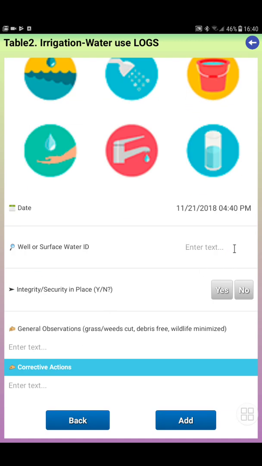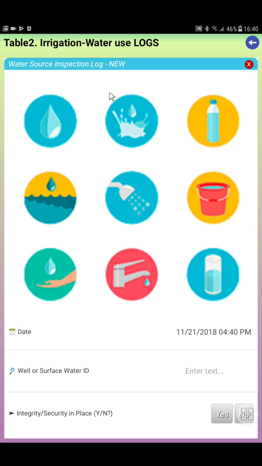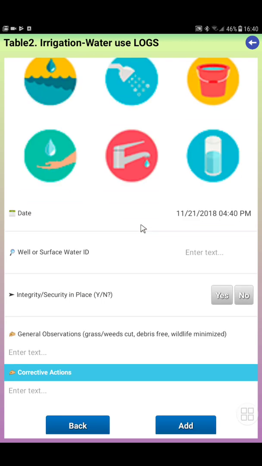This is a record for water source inspection. You need to inspect the surrounding areas of your well, and check that your well is in good condition. You need to check the well depending on the water source that you have. In the SOPs document, it will explain the frequency that you need to do the inspection of your water sources.